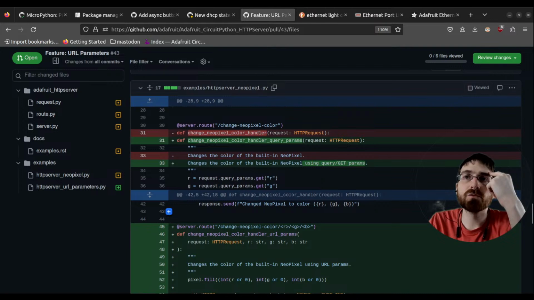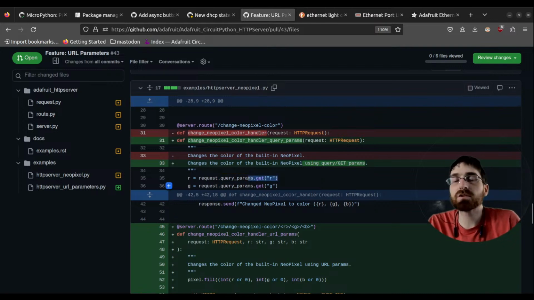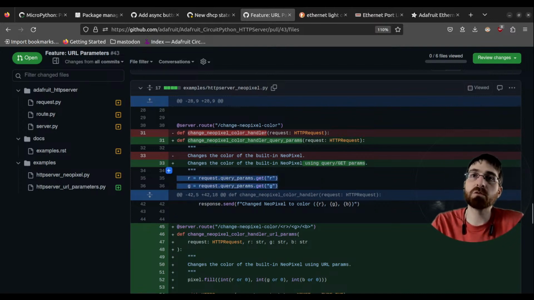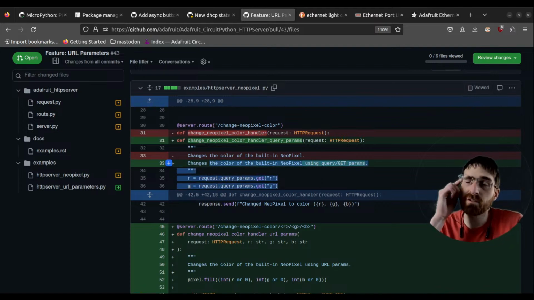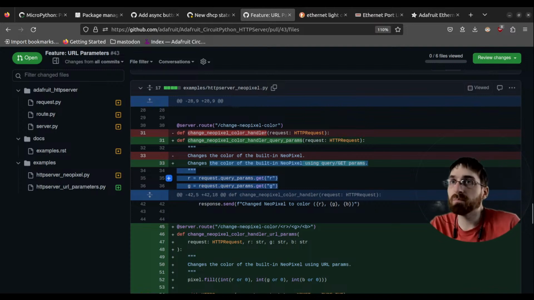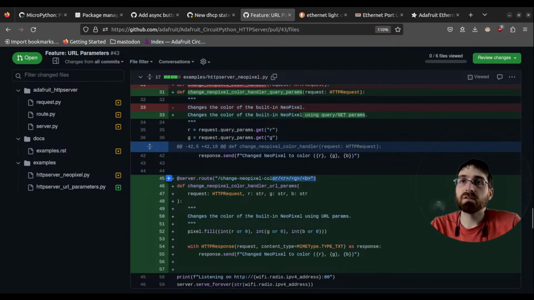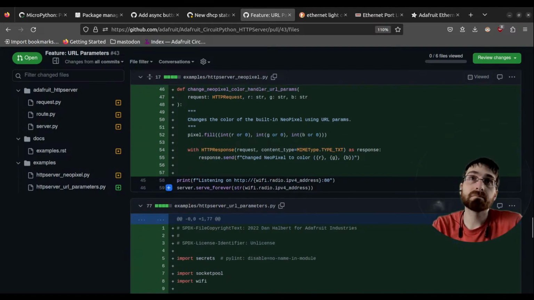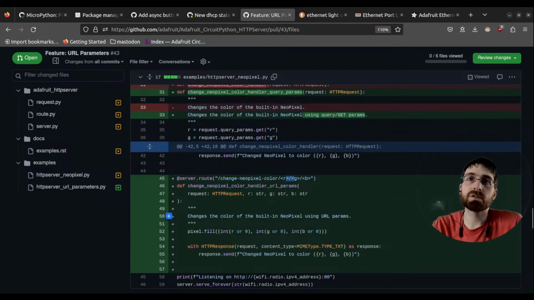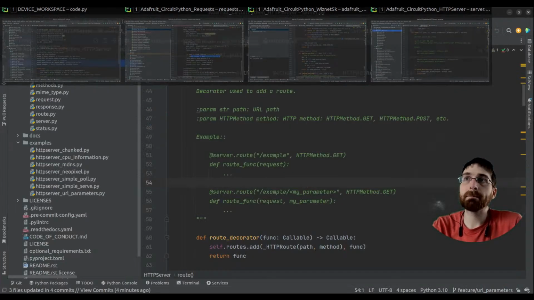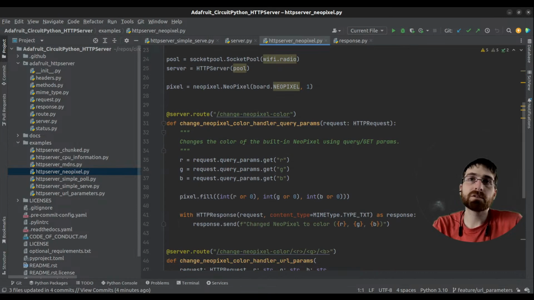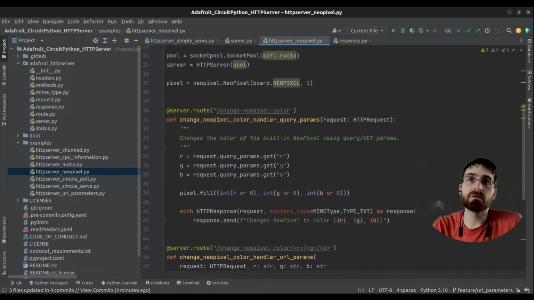So it's adding a new one. Basically, it's showing two different ways, right? This way would be question mark arguments, I'm pretty sure. So like question mark R equals whatever, G equals whatever, B equals whatever. This one doesn't use the question mark, and it also doesn't have R equals; it just has the value inside of the path of the URL. So it's just a different way to do it. There's actually two, and you can use the old way or the new way.